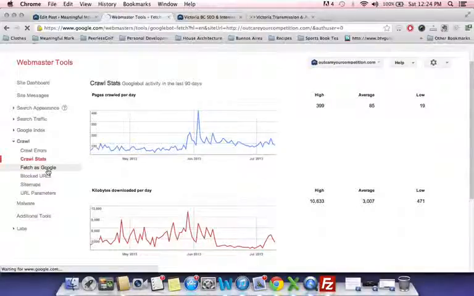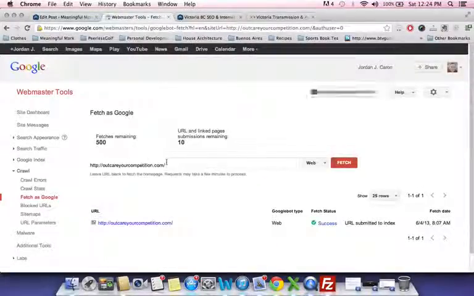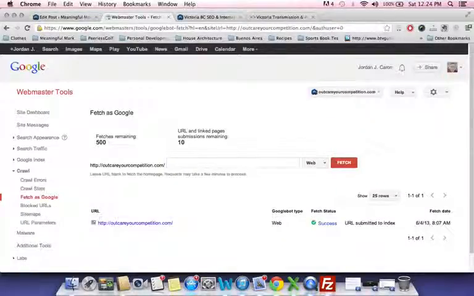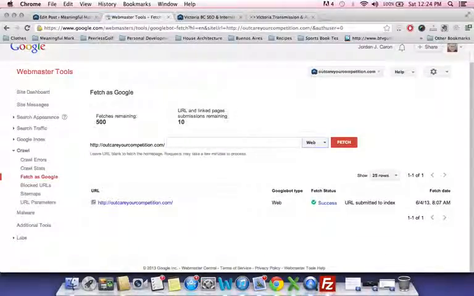Fetch as Google is very important. Let's say you just updated a page and you want Google to crawl it right away. You can tell Google, hey, go fetch that page right now. So if you do a blog post and you want it to rank fairly quick, you can plug it in here and hit fetch. And then also, obviously, you want to update that and post it to your Google Plus page.